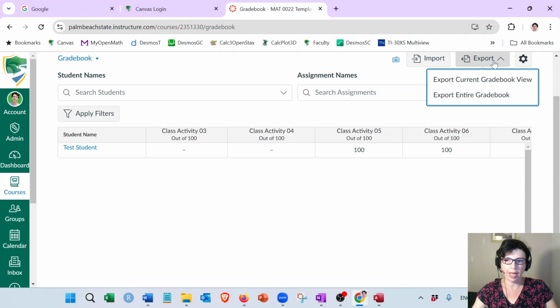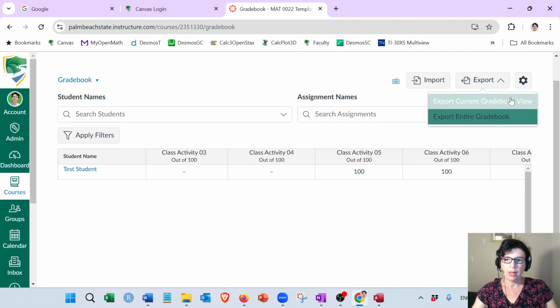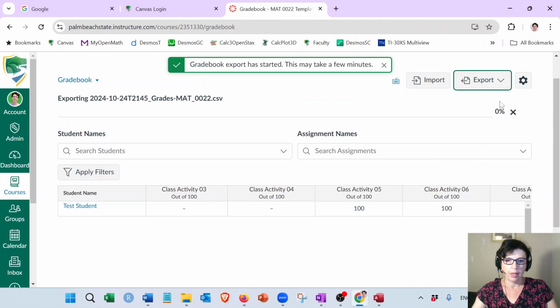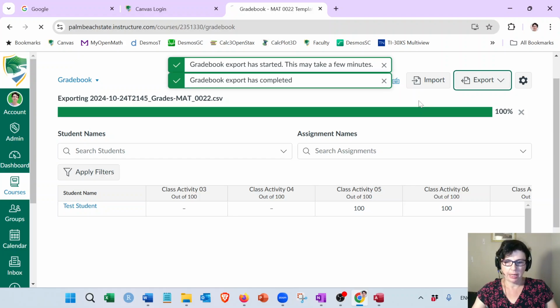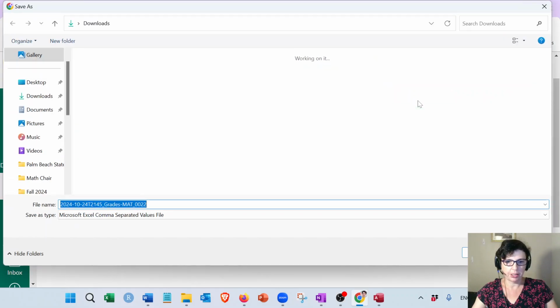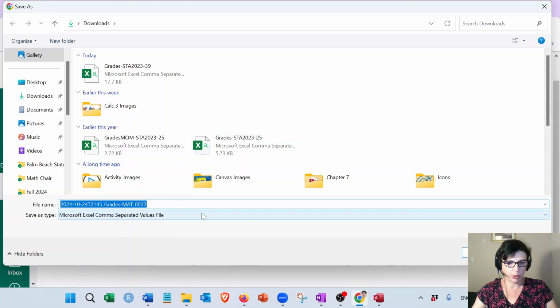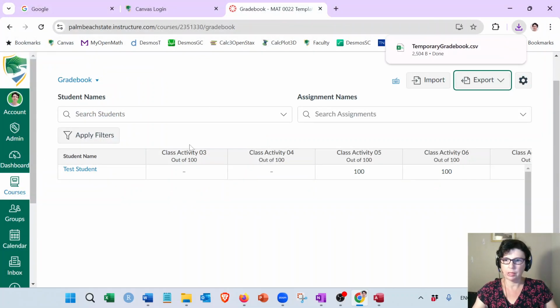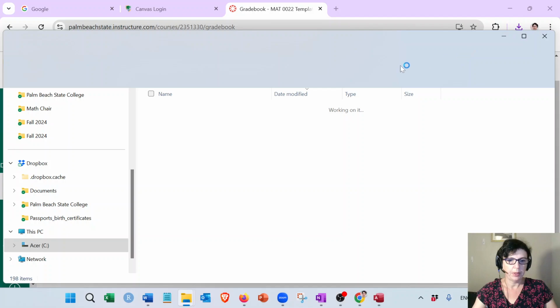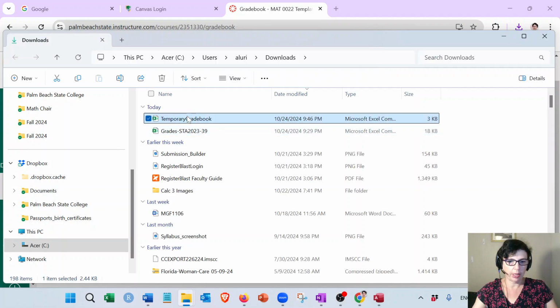If you go to Export on the top right, you can export the current gradebook view. That should take a second, and it'll make it into an Excel spreadsheet, or actually a CSV, which is a comma separated file. I'll just call it a temporary gradebook and save it in my downloads. Okay, now it's saved there, and then I can go ahead and open it up.